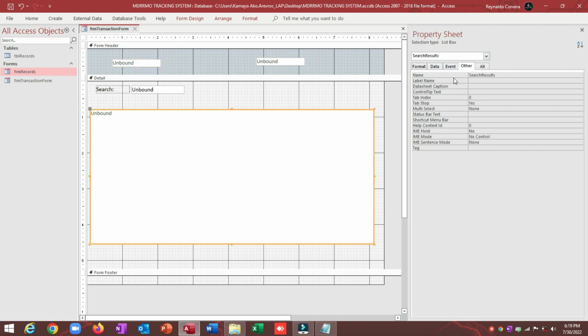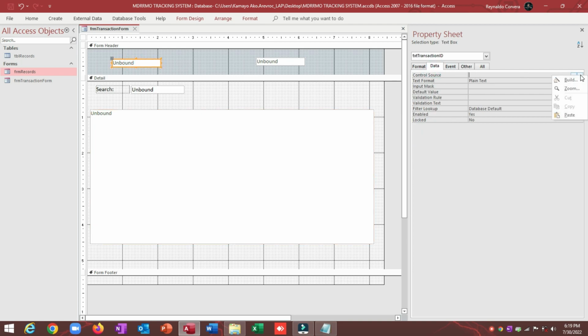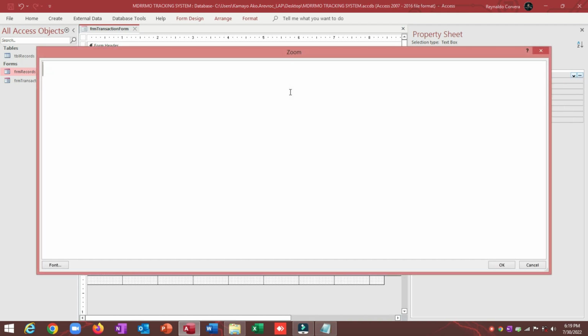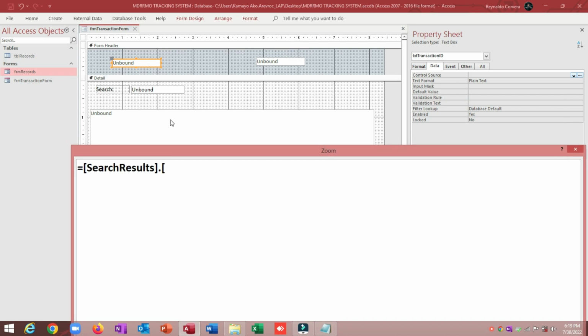That's why again I will copy this search result. Then here data, I will zoom so that you can see big. I will type here. First I need to put the list box name. So open bracket, then close bracket, then the column. So here in our list box, the column of this one, let's say from 0, 1 to column number 0. So if we put here 0, meaning it will fill this transaction ID from this table transaction records, right?